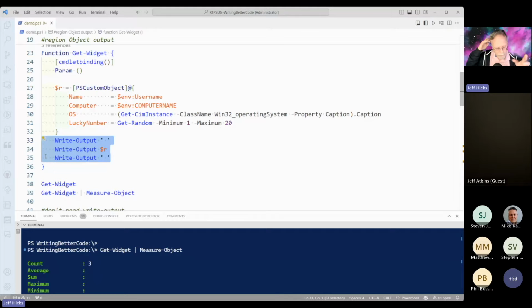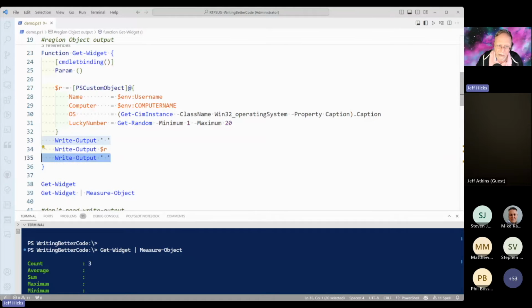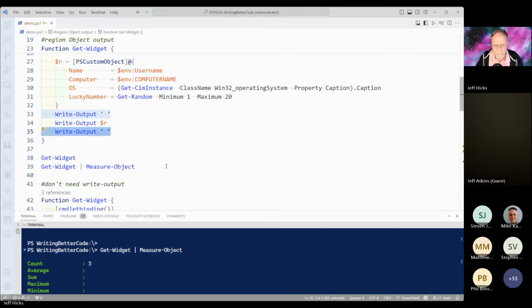the person who I got this problem from, they wanted to have some spacing around their output. And so they were basically forcing PowerShell to add additional blank lines. So when I get an output of 3, I'm actually getting a blank line, my output, and another blank line. They're making their problems worse by trying to force PowerShell to format it the way that they wanted it to be by adding extra lines.